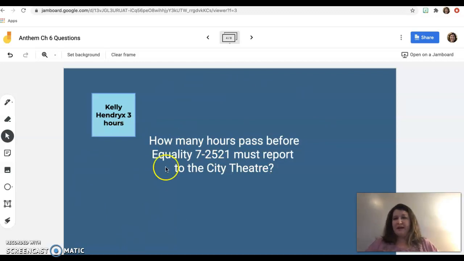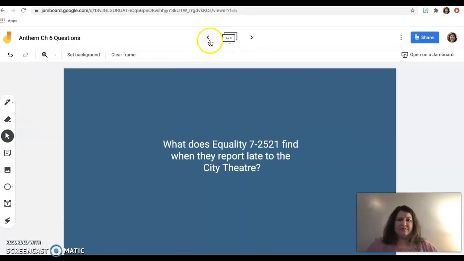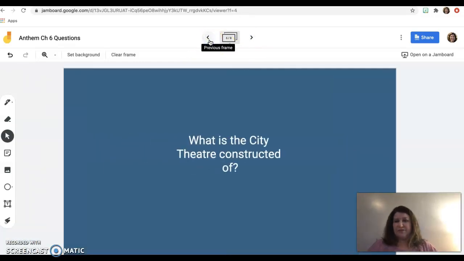So the theory behind this, I thought, was Bloom's taxonomy, because it involves answering questions and recalling information. Each question involves a different level of Bloom's taxonomy.